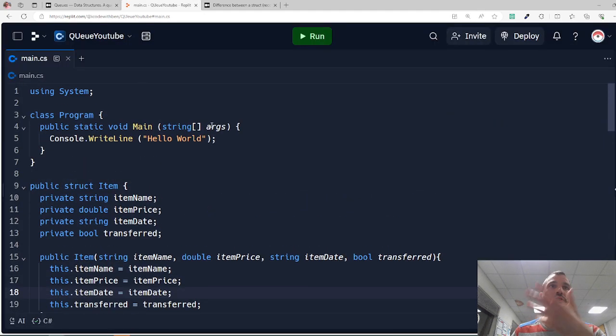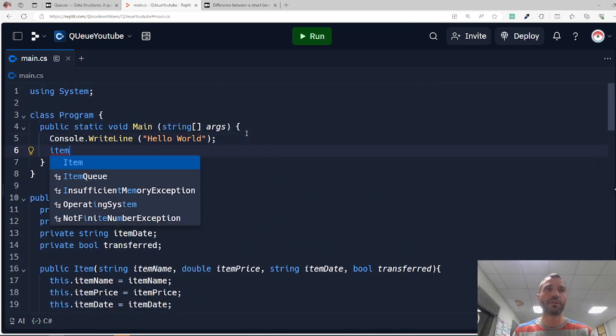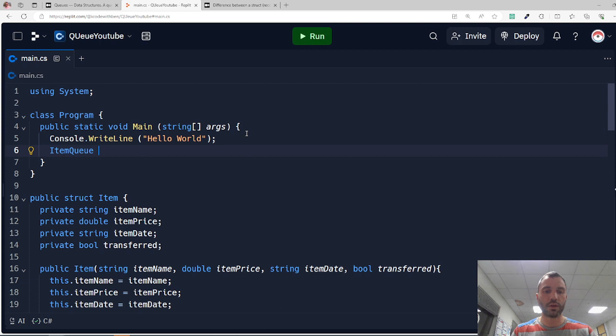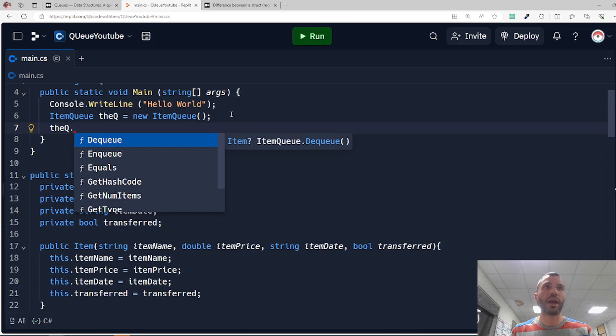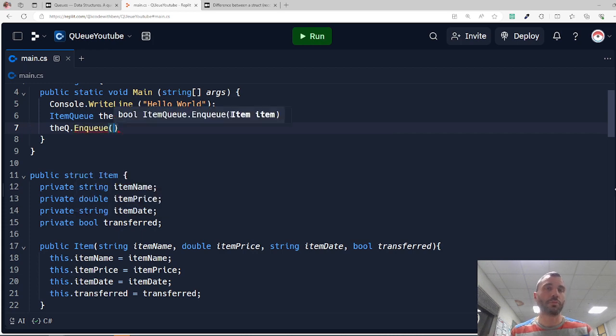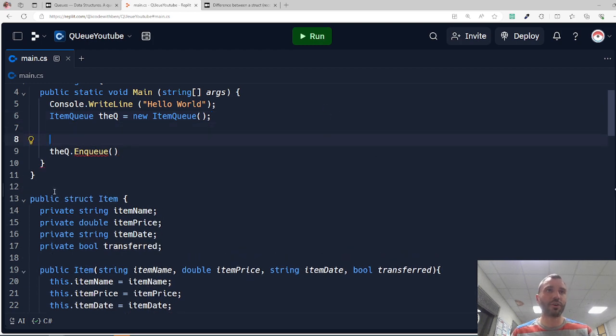Such as, to test out this queue works, we're going to need to create an instance of item queue. Let's call it the queue, and then we say new item queue, right? And then we're going to enqueue some things. What can we enqueue? Well, we've got to create an item first. We've got to create a struct item. So we're going to have to create an object item.